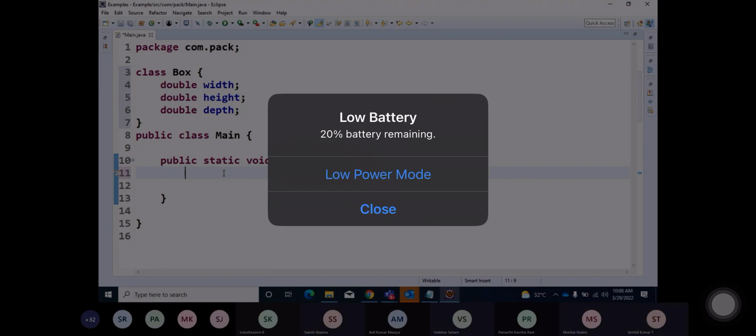How can I access the base class? By creating an object. Now I'm going to write Box b is equal to new Box. So we are going to create an object called b, and we allocated memory using the new operator, and we are invoking the default constructor.